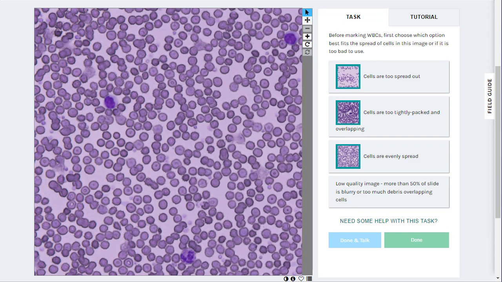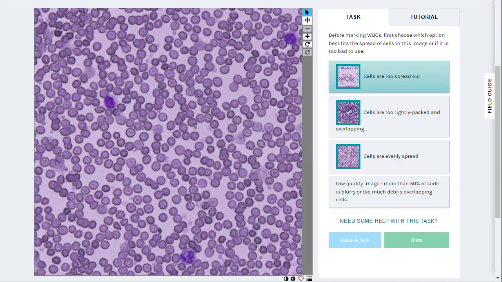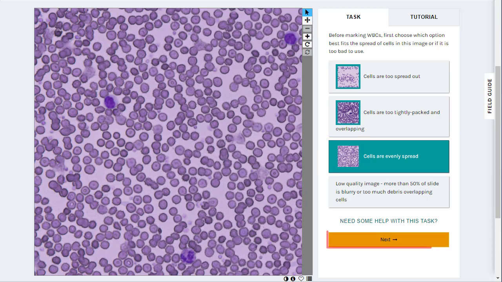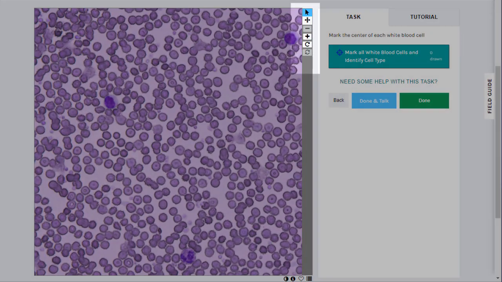Before we can use any of the other tools, we need to select the button that best describes the overall spread of the cells. Are they too sparse with lots of white space? Or too thick with some overlapping of cells? Are they evenly spread? Or is the image too blurry or has too much debris? These cells are evenly spread. So let's choose that one. Then click Next. Notice how the task pane changes. Now let's have a look at our main toolbar.